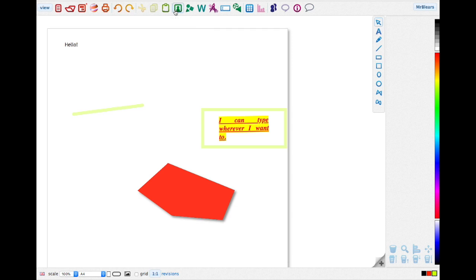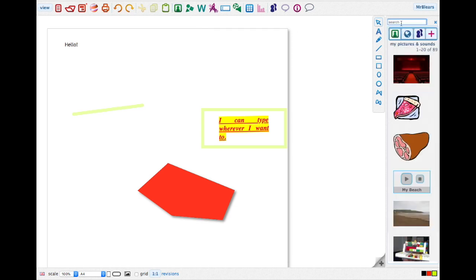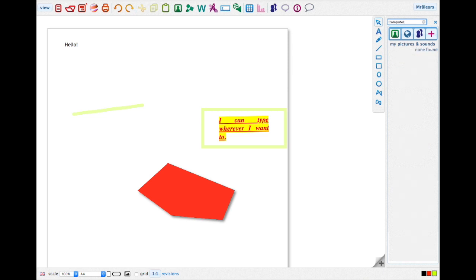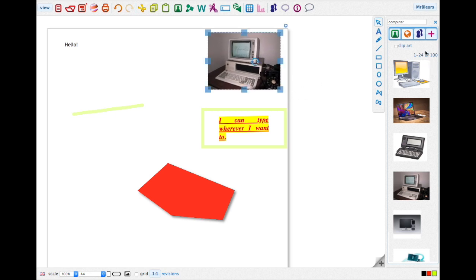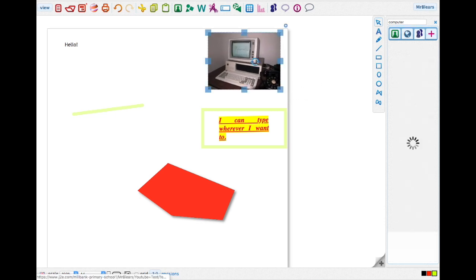So we'll move on. Now we've got our pictures. So we can see here, we can look at the pictures that are actually in our J2E file. So I'm going to look for computer. There's nothing available in my file, so I'll click on the world image. So that world image means that I can search it through a safe search engine and find different images. Now, there's the first computer I ever used. It looks very familiar anyway. And I can put that on there.